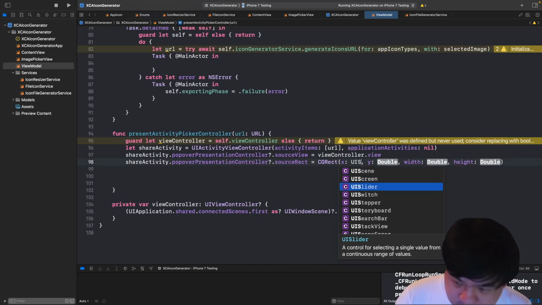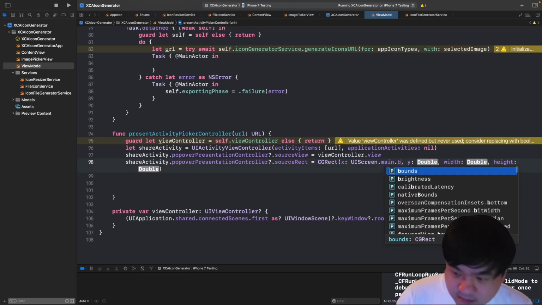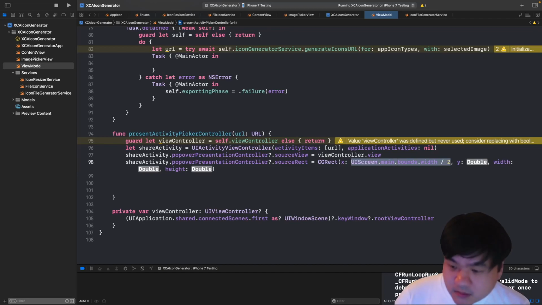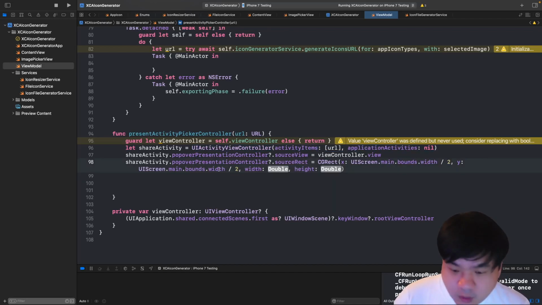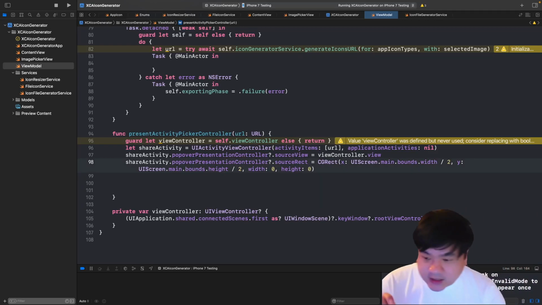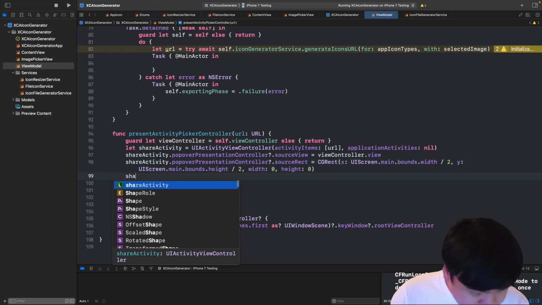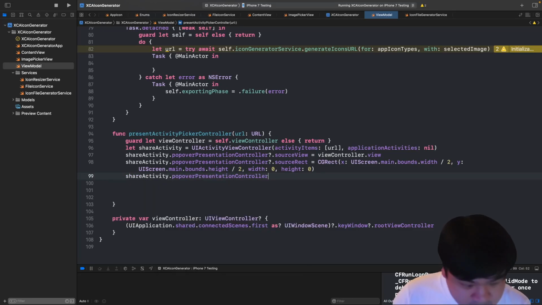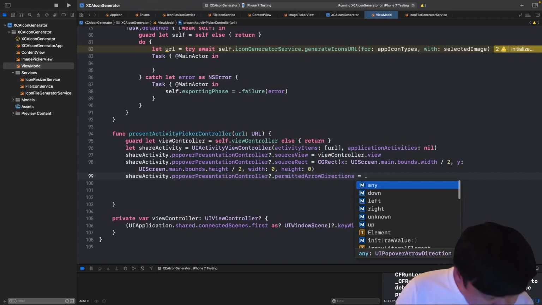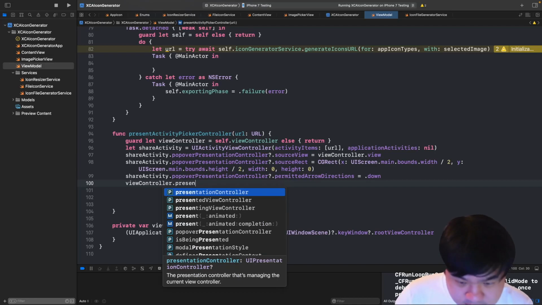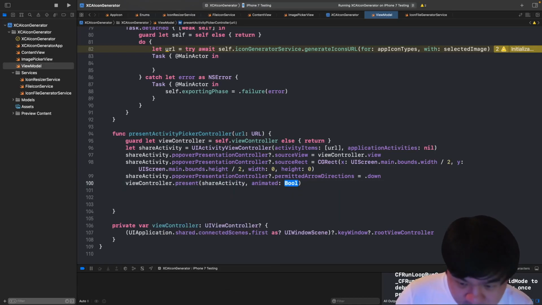Let's grab the screen main bounds and then divide it by 2. Let's do the same for the y, but in this case let's change this to height, and then let's pass the width and height as 0. So this will be the center of the screen of the device. Okay, that will be the source rectangle. And share activity popover presentation controller permitted arrow direction. Let's just use a direction down, and finally we can present this, present share activity passing through.